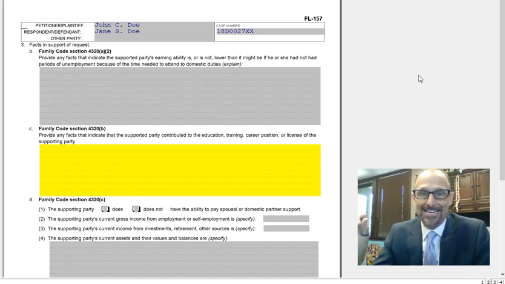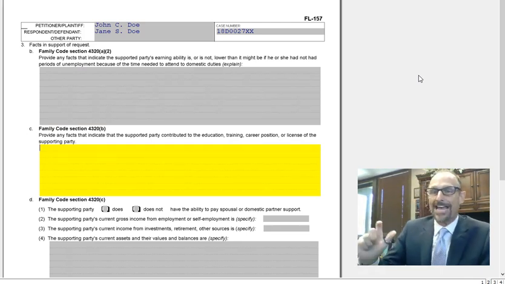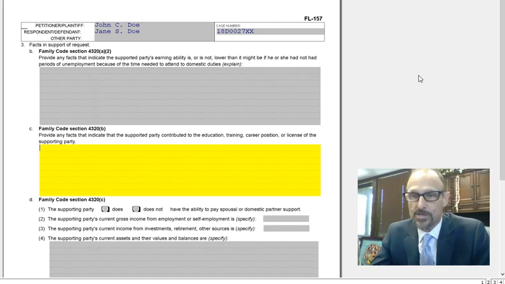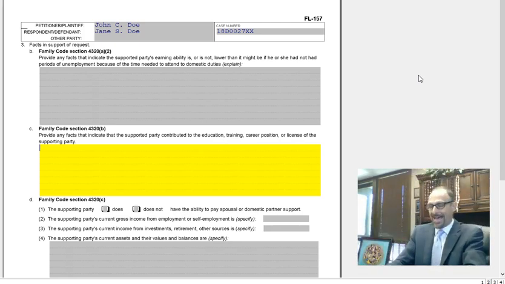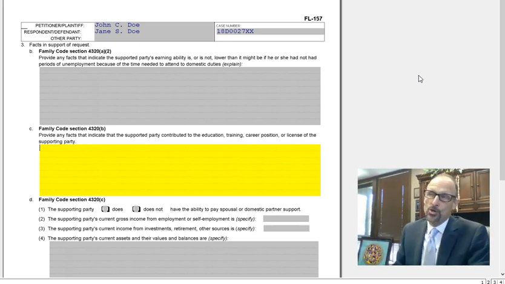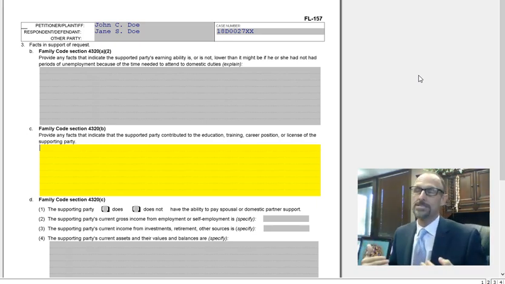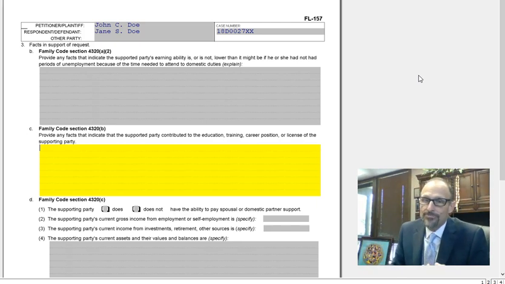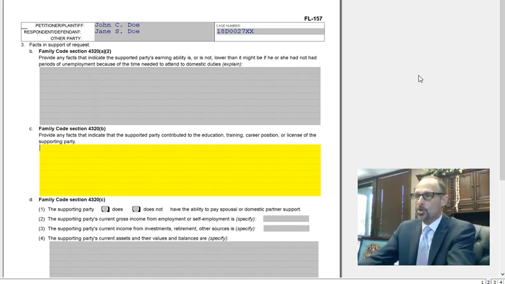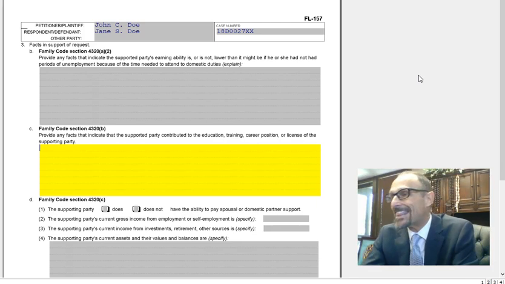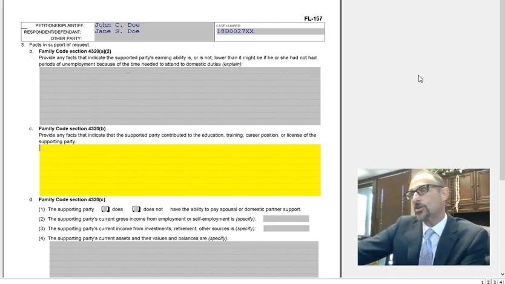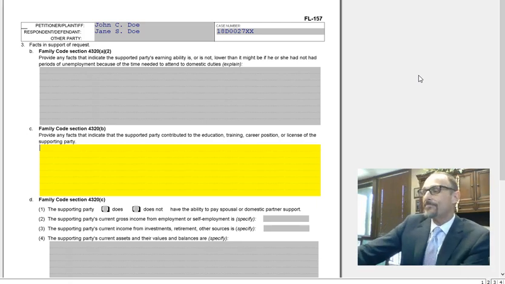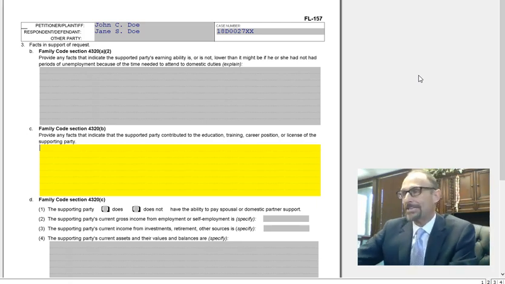facts that indicate that the supported party contributed to the education, training, career position, or license of the supporting party. Now, what does that mean? That means, did you, as the person that wants to receive support, did you support your spouse in their obtaining of an education or career opportunities that that party is now reaping the benefits of?